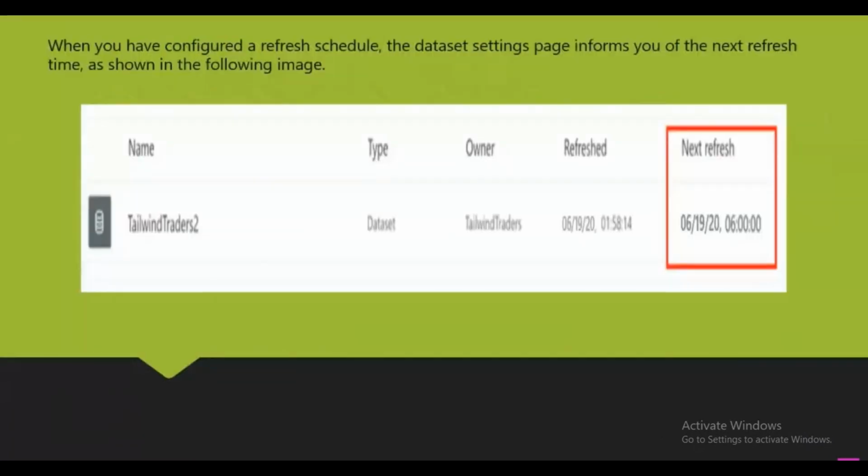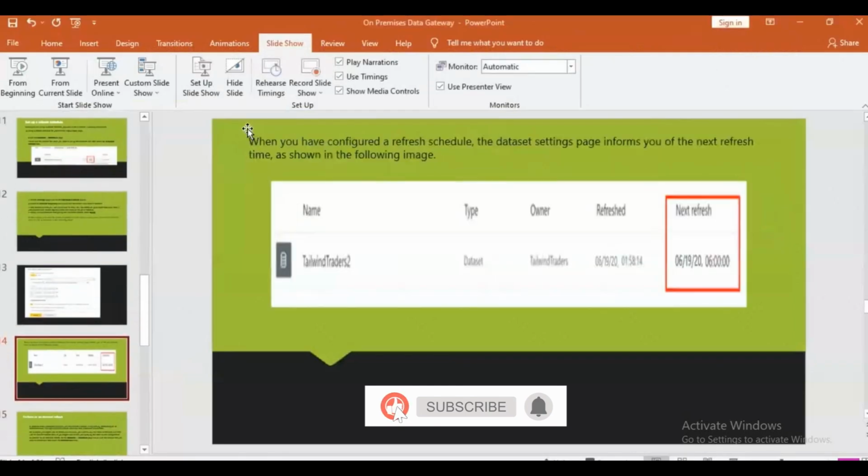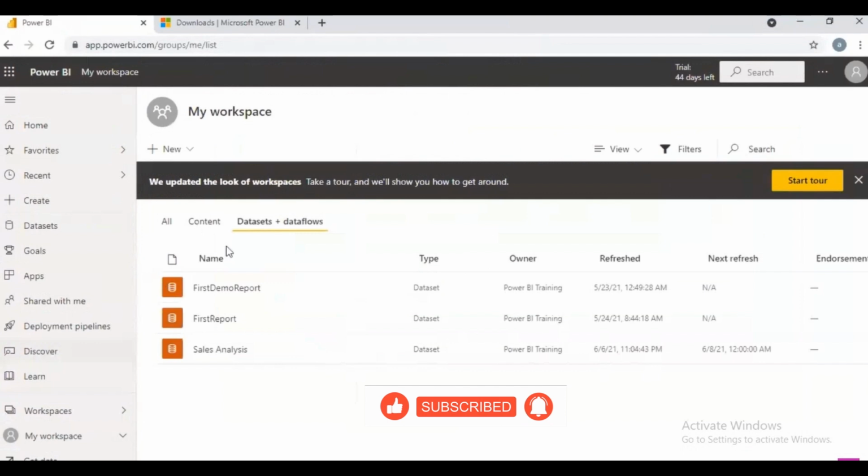Now, what the next thing I want is to check when my report was last refreshed. So how will I do that? Let me show you that as well. When you go to your on-premises data, you go to your workspaces and go to your data sets. You will find here the last time it has been refreshed.